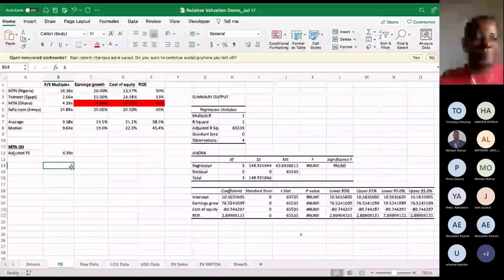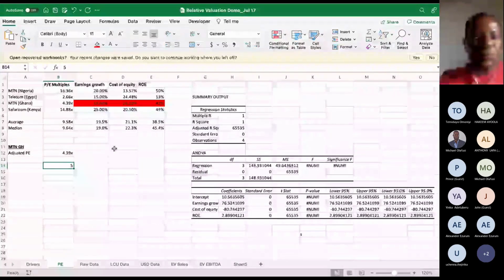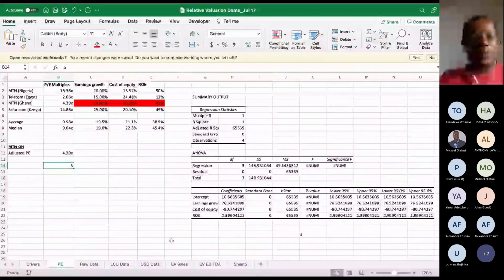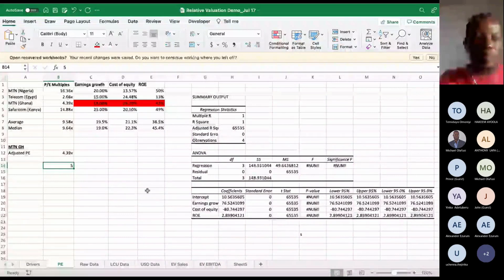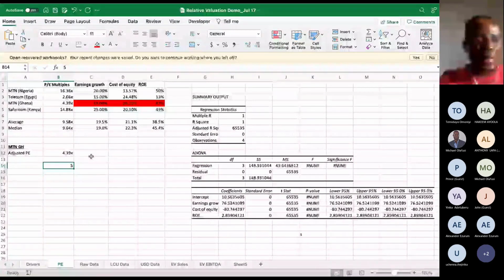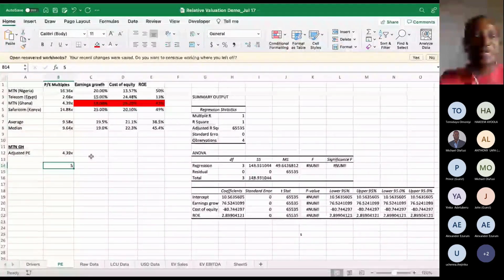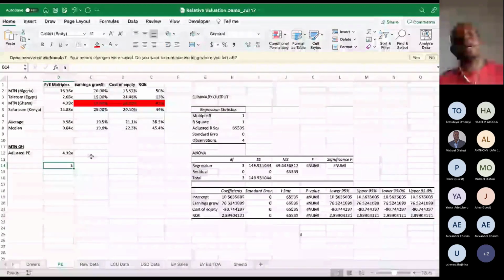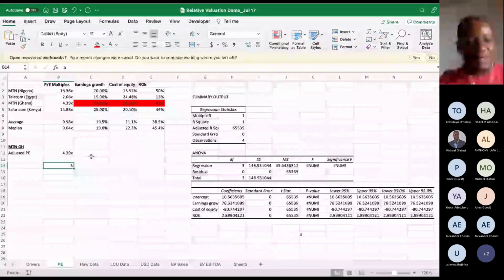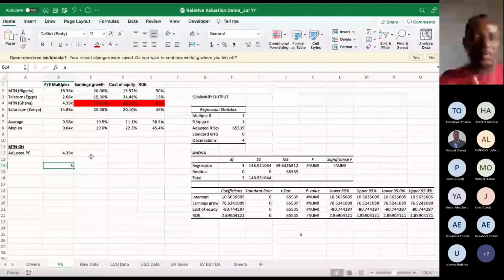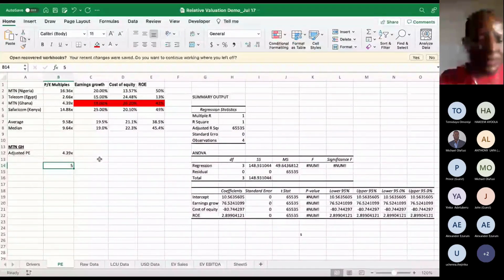So yes, once we do our multiples, we have to do a multiple linear regression based on the factors that drive that multiple, and then we do an adjusted multiple for the company, and we can determine whether the company is really cheap, whether it actually deserves to be cheap or it doesn't deserve to be cheap.